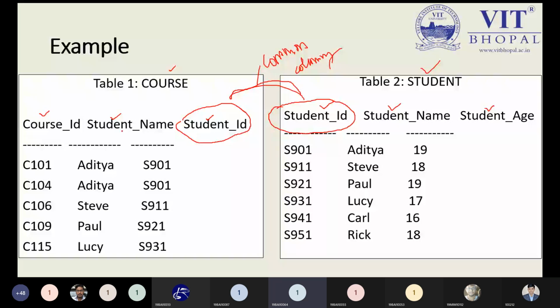Sir, the new table will have only four columns: course ID, student name, student ID, and student age. So here, student name and student ID are only counted once because we have to neglect duplicacy. Course ID and age are selected from the two different tables. Okay, no problem. I agree with this point.